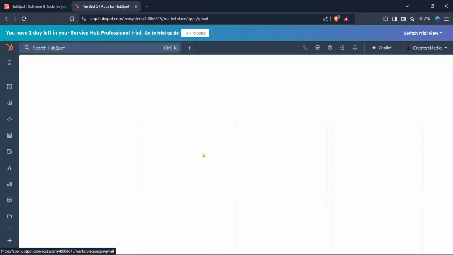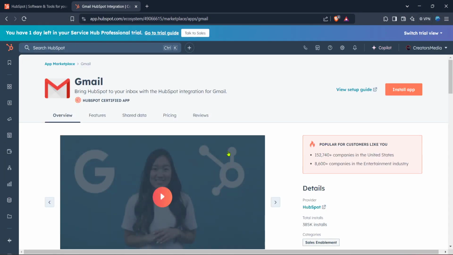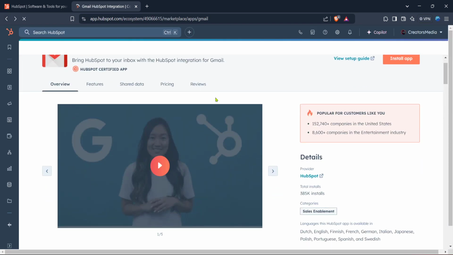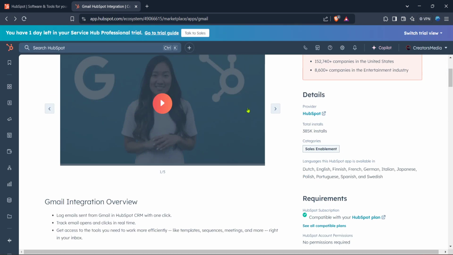With the Gmail app selected, you'll be taken to a detailed page about its features and benefits. Here you can learn how integrating Gmail into HubSpot can save time by allowing you to track and manage emails directly from the platform. When you're ready to move forward, locate the Install App button and click it.